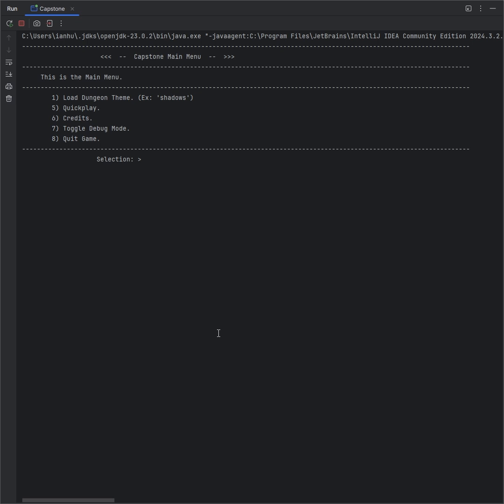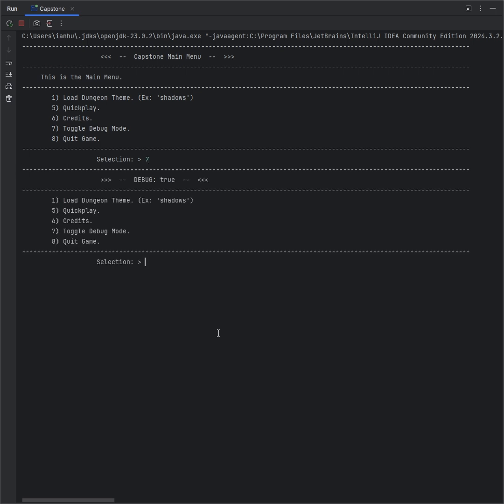Next, at 6, the all too important credits for yours truly. At 7, a debug mode, as this project got complex quickly, and there were a lot of deserialization issues, and so on. And finally, the ability to quit the game cleanly. For this demo, I'll go ahead and turn on the debug mode so you can see what's going on in the background. Then we'll go ahead and load up the Shadows file so we can get this stuff rolling.